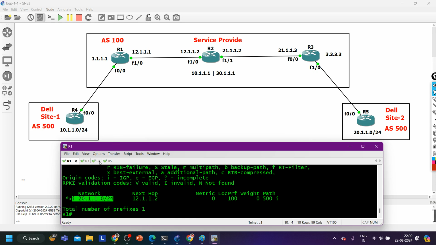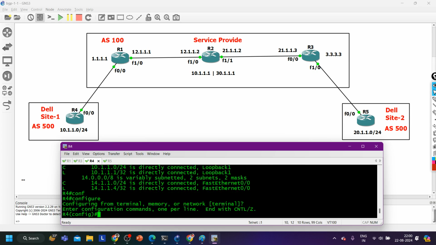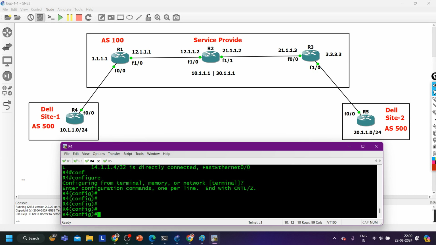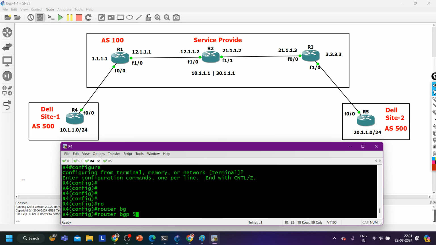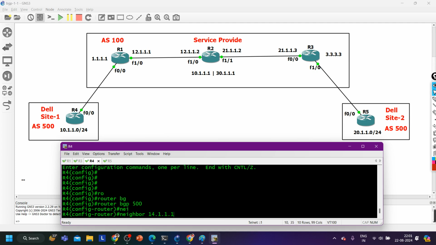On router number 5 and router number 4, I can tell router 4 to receive the same AS prefix with its own AS number. Whenever a BGP router receives an update with its own AS number, the router will discard it. But we can allow that. I can say router BGP AS number 500 and neighbor 14.1.1.1 and allow-as-in.